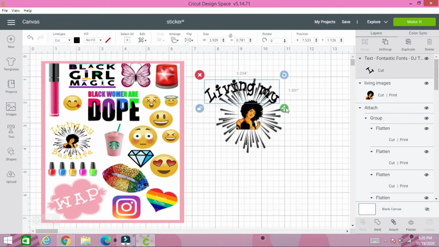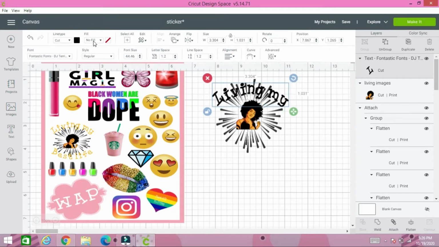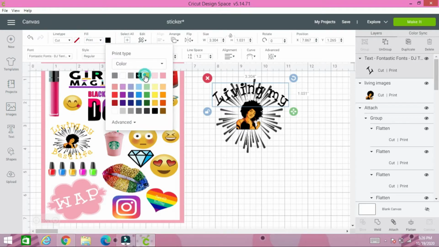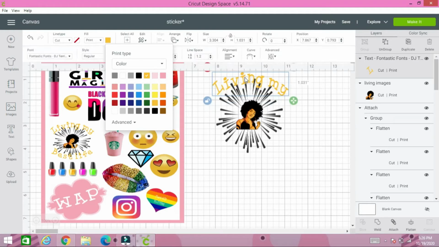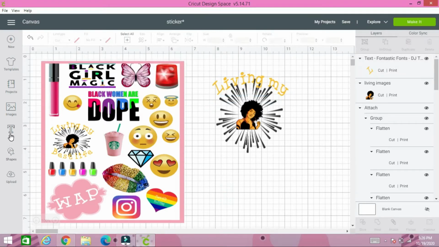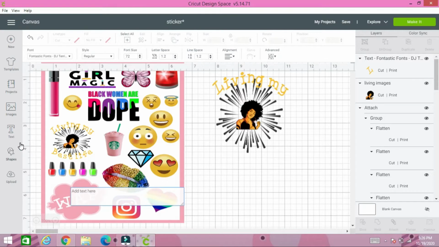So again, we're just going to continue to resize them and place the writing where we want. We don't want to use cut, we want to use print. We're going to take it and we're going to change the color of it. And I'm going to keep playing with the letters to kind of get it to my liking.